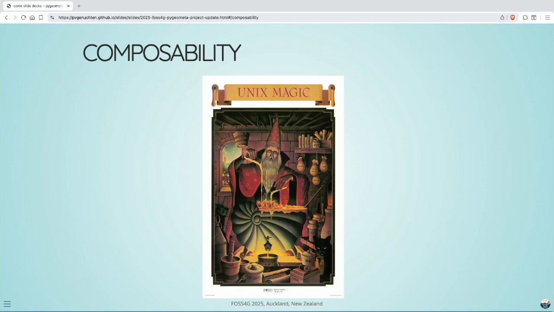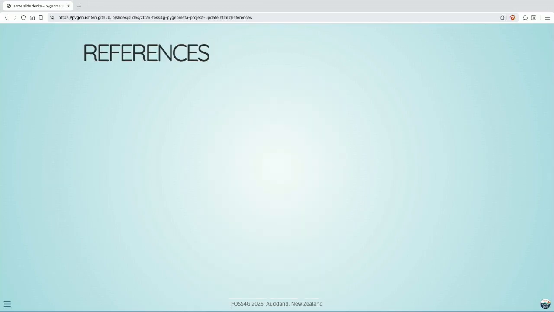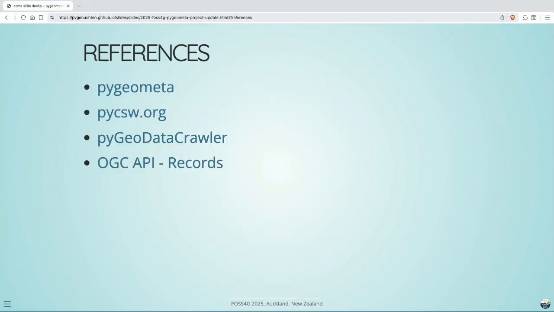And just for composability's sake, I always show the Unix Magic poster, which is, it's a small tool. It does one thing, and it does it well. So when you put all these tools together, you can make magic happen. So kudos for that one. Here are some links on related projects that I described earlier, and I think we're at time. Thank you for your time.